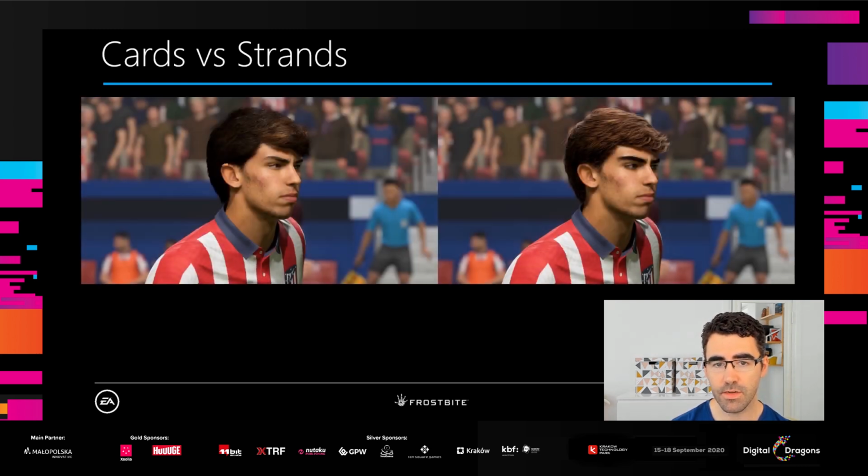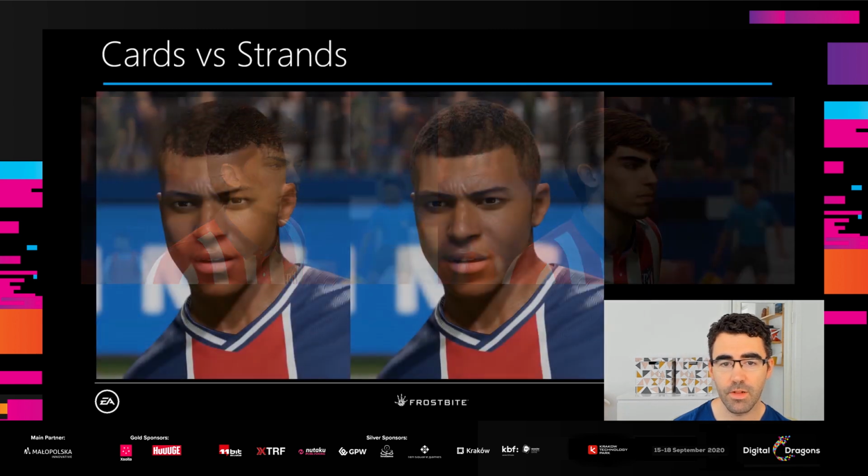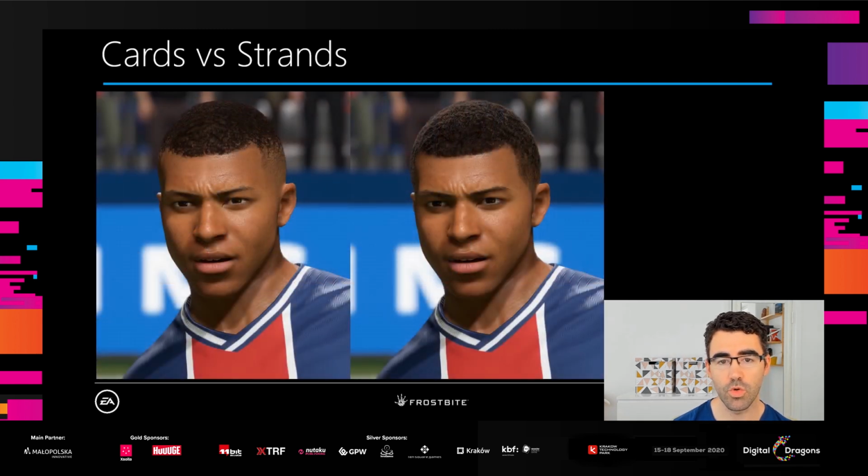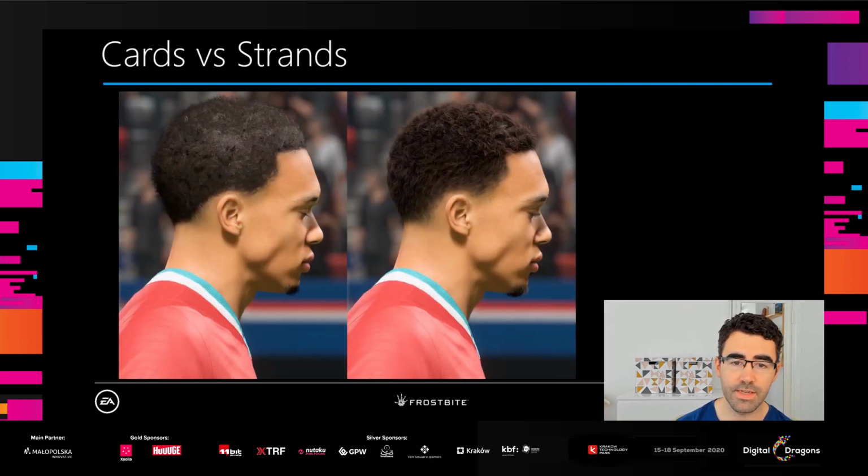So here is a comparison of how it used to look with the cards versus how it looks with strand hair. We think it looks quite a lot better. As another example, here is a very short hairstyle which you wouldn't think would improve much with strand hair, but the difference is still pretty big thanks to the nice shading and all of the subpixel detail we can preserve with this technique. And here is another example with curly hair, which also looks much better than before.